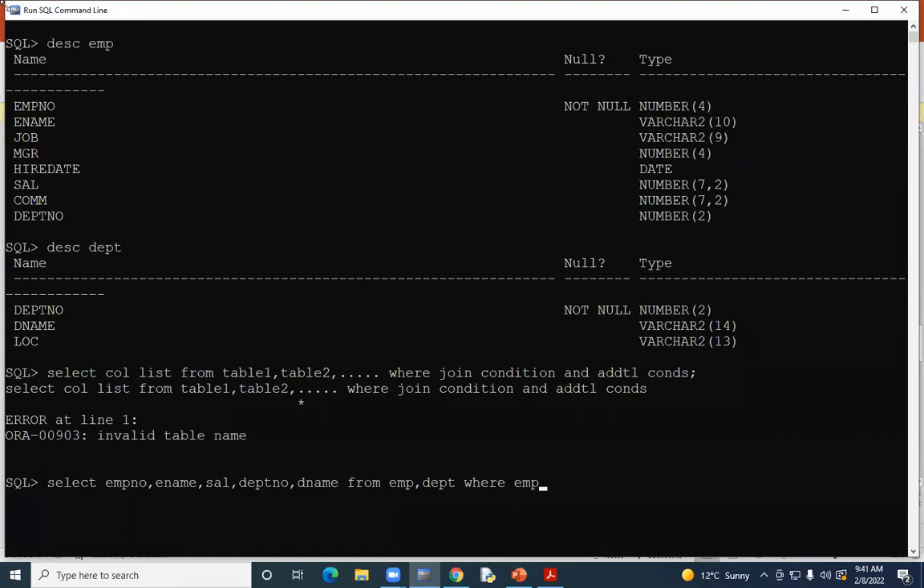So the join condition is based on the equality of values of this column here and this column here. So we must write here m dot department number is equal to department dot department number. This is our join condition, right? Two tables we are going to join, so we have one join condition. Just see how this join condition is written. It is on the equality of the values of a common column in both the tables, right?